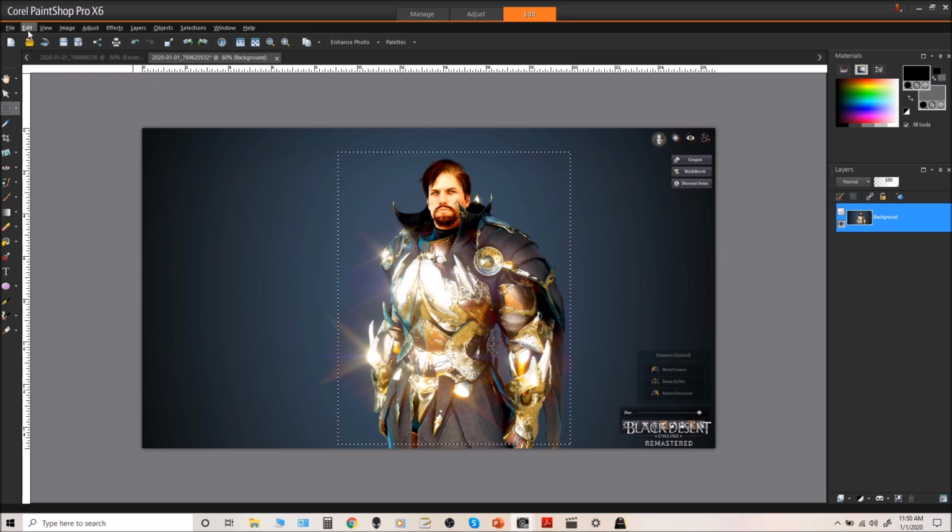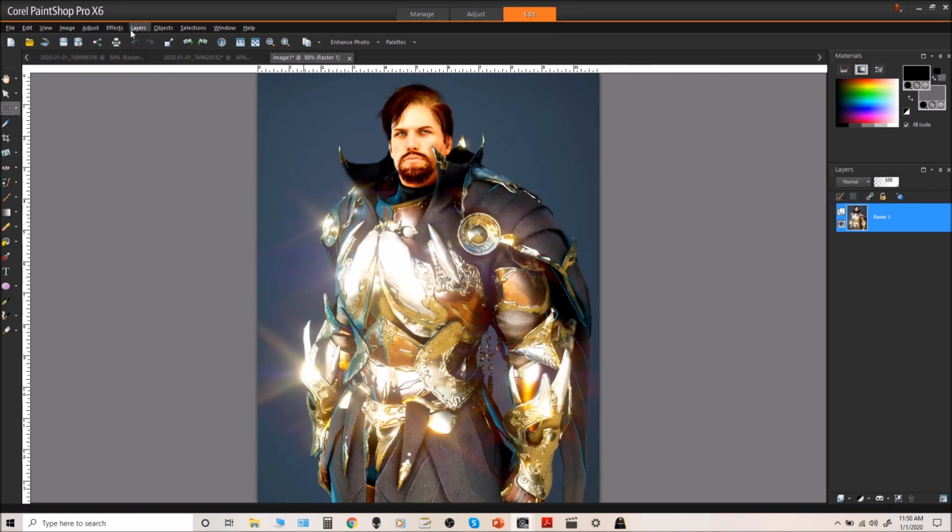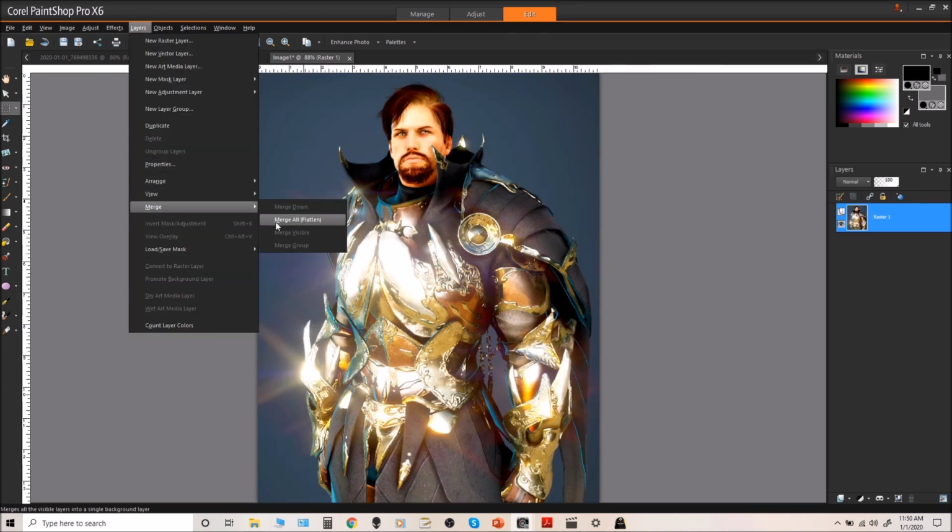Control C to copy, edit, paste as a new image. Now I'm running OBS and the game is in the background. You hear the crickets. Just take a second. I say paste as a new image. So here's our new image. Then I'll usually just go to layers and merge that and flatten that down.